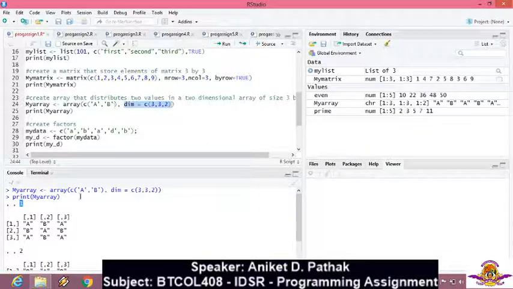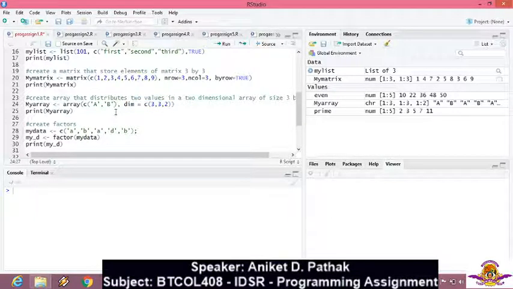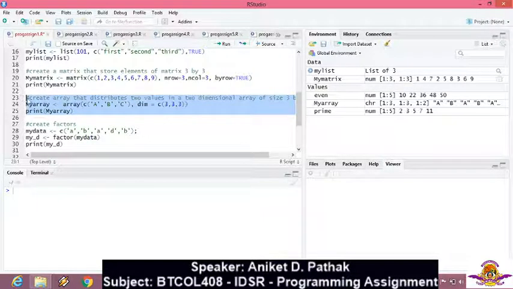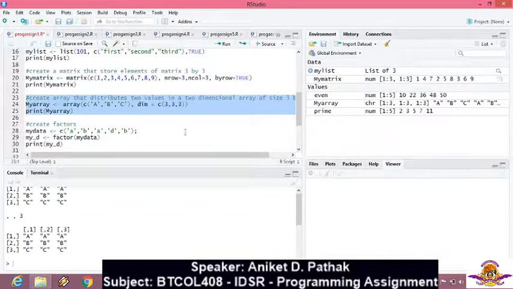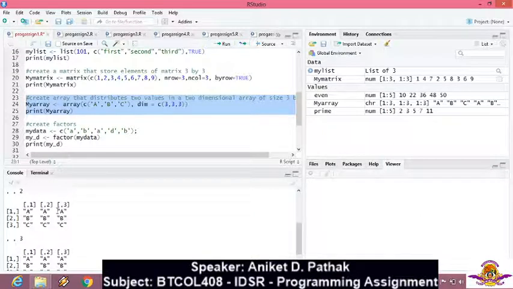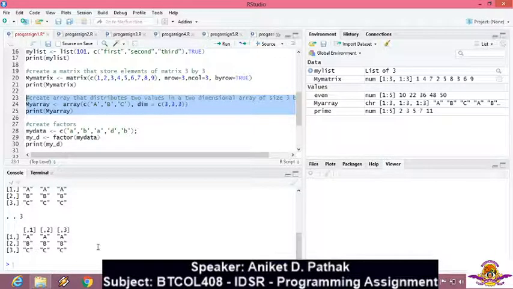Now, to illustrate again, I will clear this. I would put another element, that is C, and I would change the value over here to 3. Let's see what is the output of this execution. I click on run. So if you observe, A, B, B, B, C, C, C. So the first row all A, second row all B, third row all C, because it is 3 by 3.